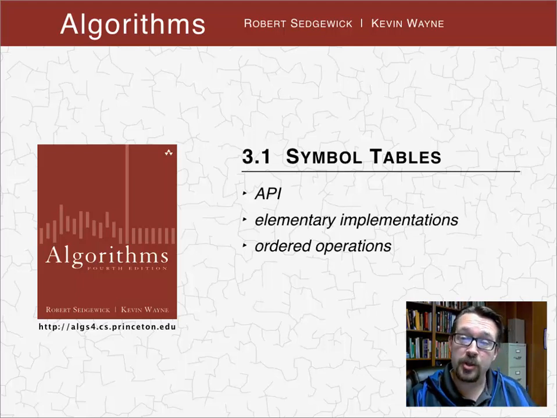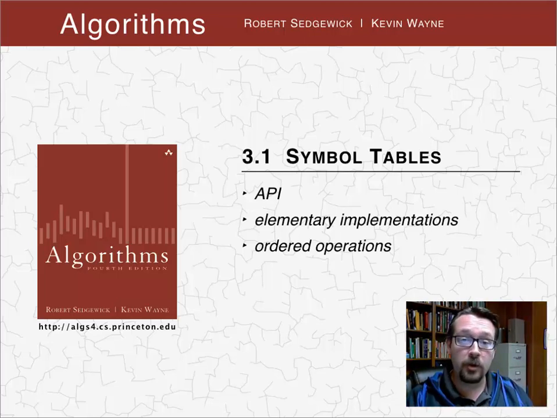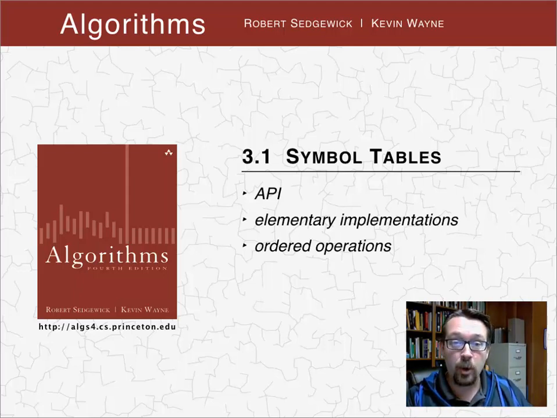In order to get to our searching algorithms, including our binary search trees, our balanced search trees, and our hash tables, we are going to be first of all talking about the approach of using abstract data types, something called symbol tables, in order to construct the tools we need to be able to build the algorithms around those data types.